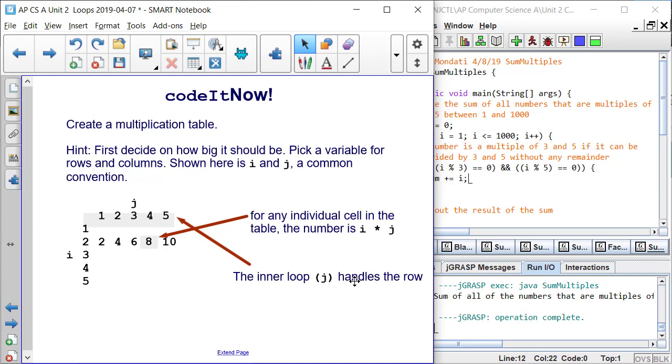And they say here that the inner loop j handles the row. So what they mean by this is that i is selecting which row we want to choose to fill in, whether we want to choose 1, 2, 3, 4, or 5, and then j is the loop that's actually filling in the values for that whole row. So that's what we're going to do in our code as well.